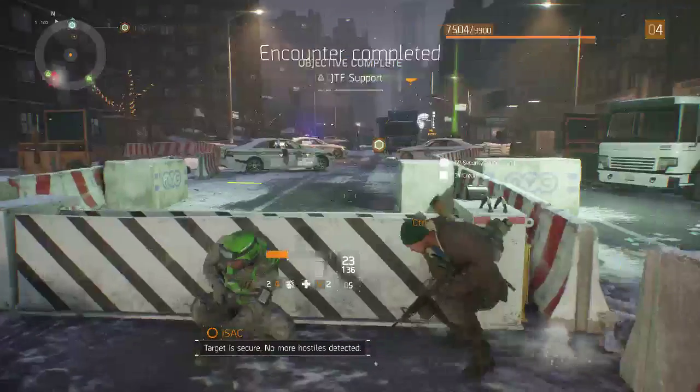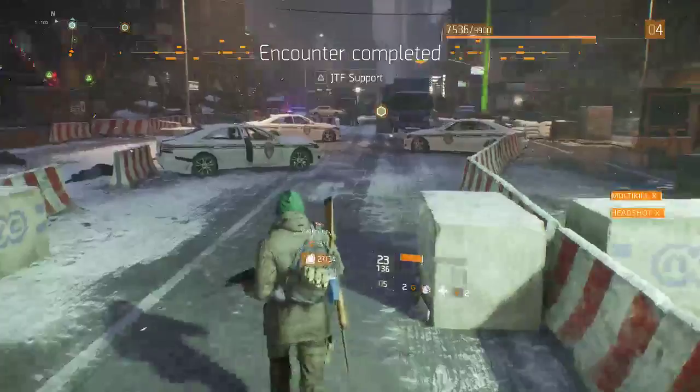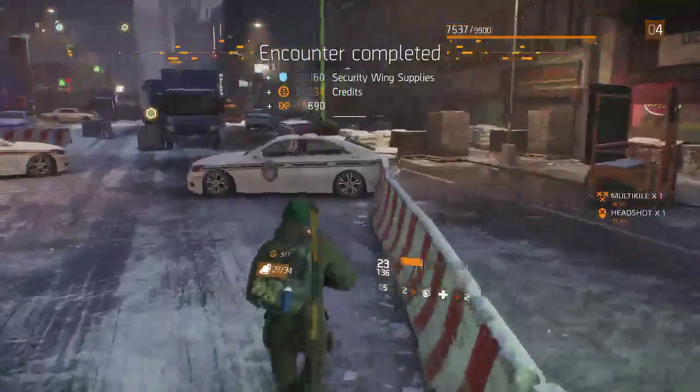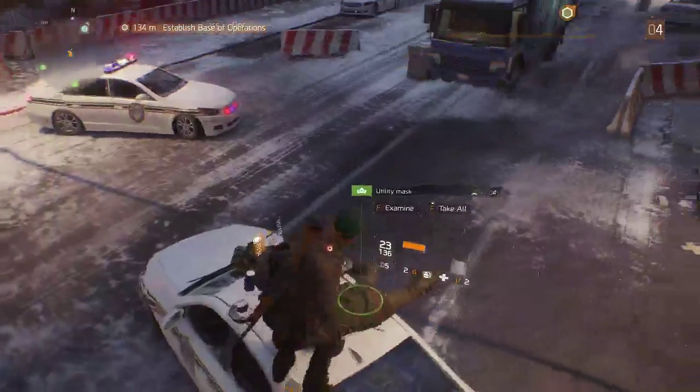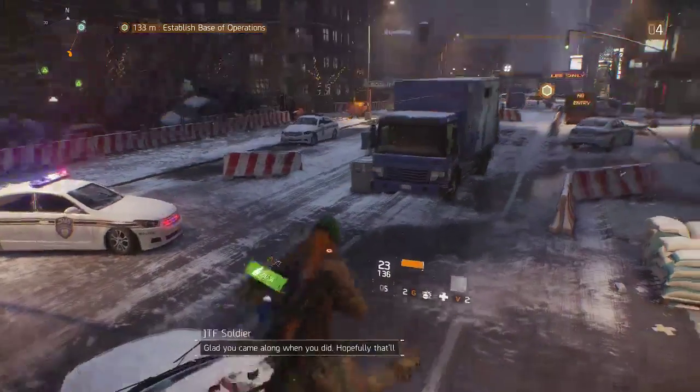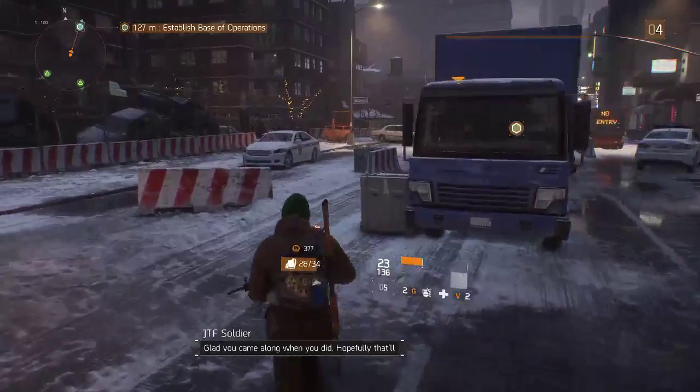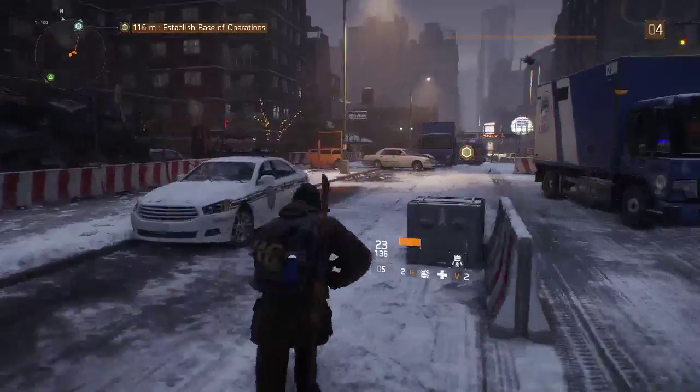Target is secure. No more hostiles detected. It's Red Hoods. I'm glad I'm fighting with you. I'm tired of these Red Hoods. Glad you came along when you did. They're hoodlums. That'll make them think twice about attacking another JTF patrol.